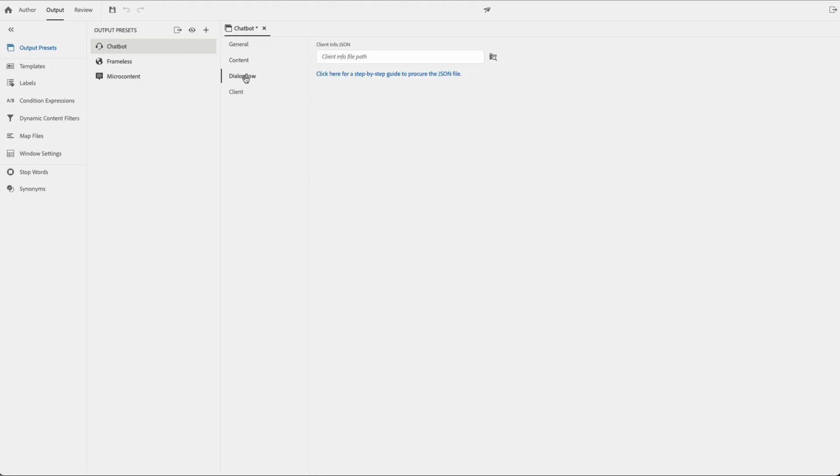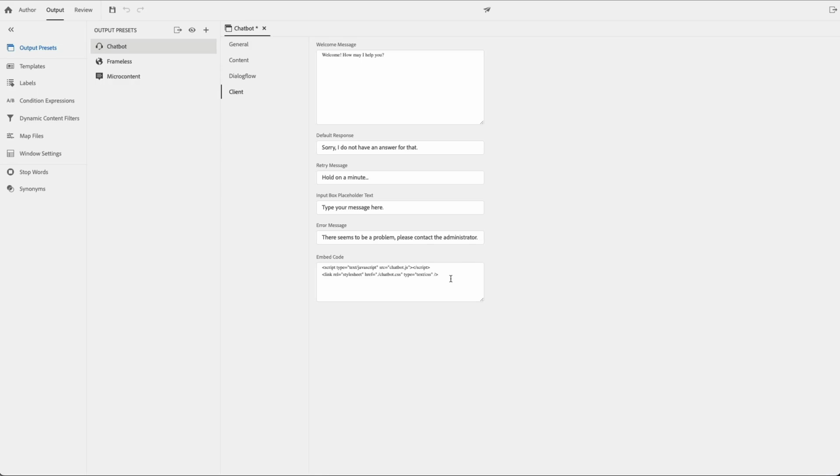Earlier we talked about Dialogflow. You've got to set up an account with Dialogflow and then put in the JSON information in here in order to be able to publish this chatbot into Dialogflow and then pull that back into the chatbot via the script. And the script, as a reminder, is right here.